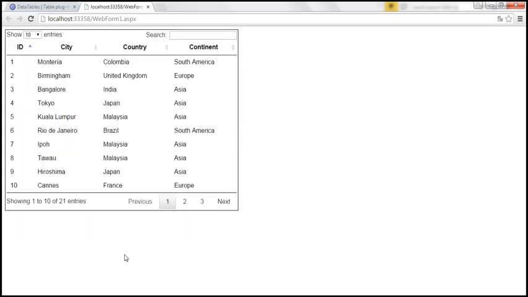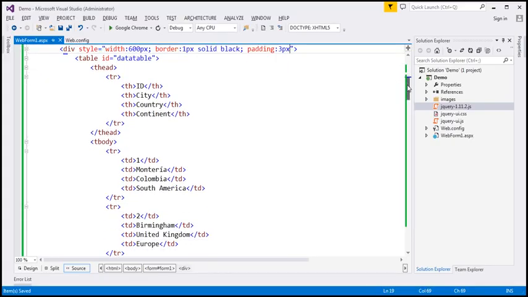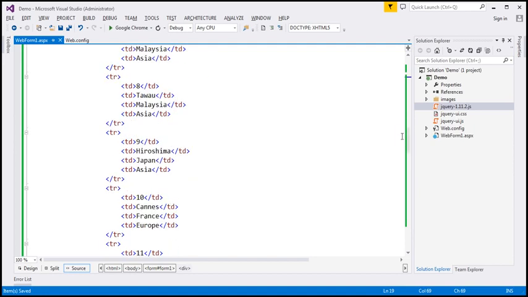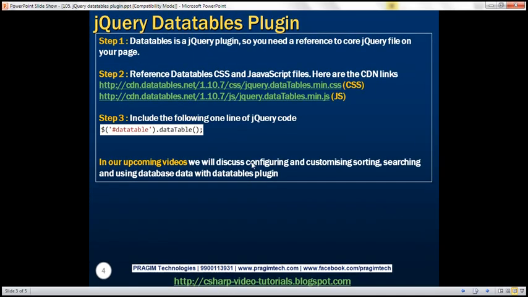All right. So in this video, the data of this table is present on the page itself. Now what if we have our data in the database? In our upcoming videos, we'll see how to work with database data and this Data Tables plugin. We'll also see how to customize and configure the sorting, search functionality, etc. So we'll discuss that in our upcoming videos. Here we have the steps that we have just discussed.